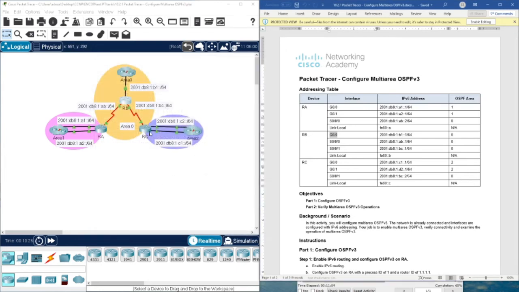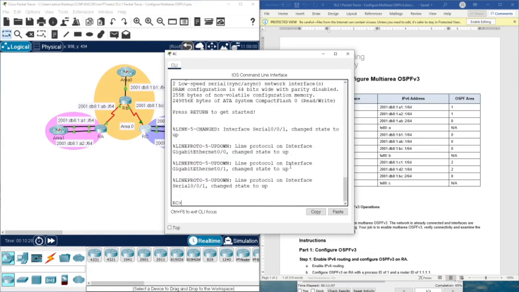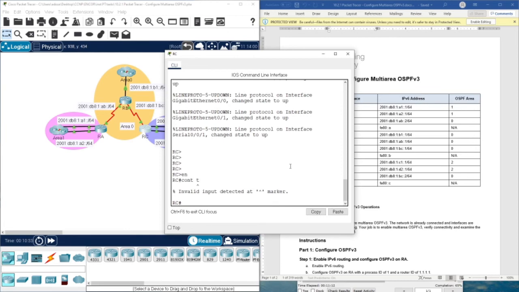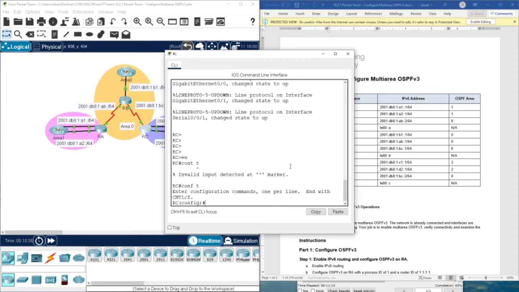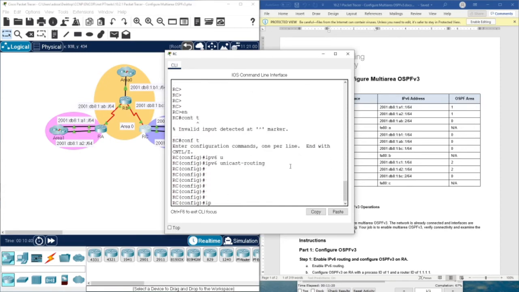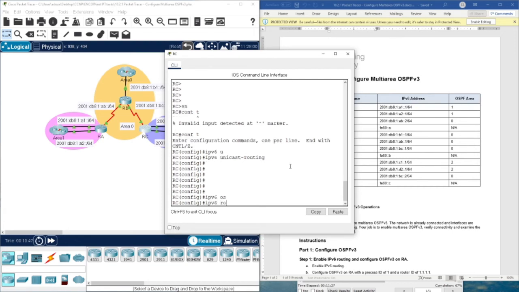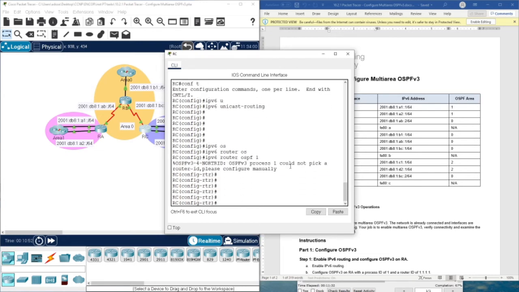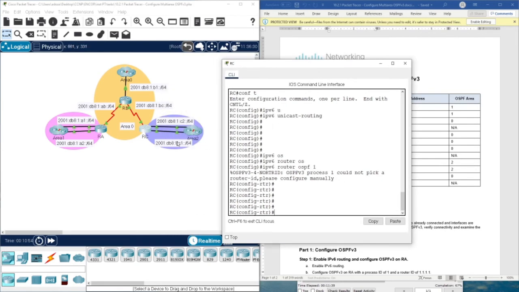Let's repeat the same process with RC, or the same steps. Enable, configure terminal, enable IPv6, now giving a process ID for the OSPF version 3. And now let's see what we have here. We have area 2 with these interfaces, and we have this interface in area 0.